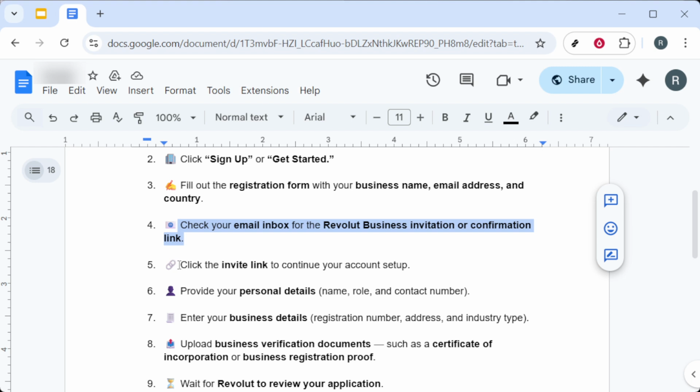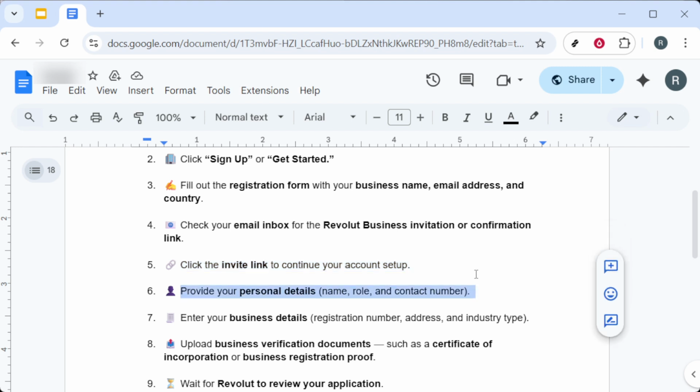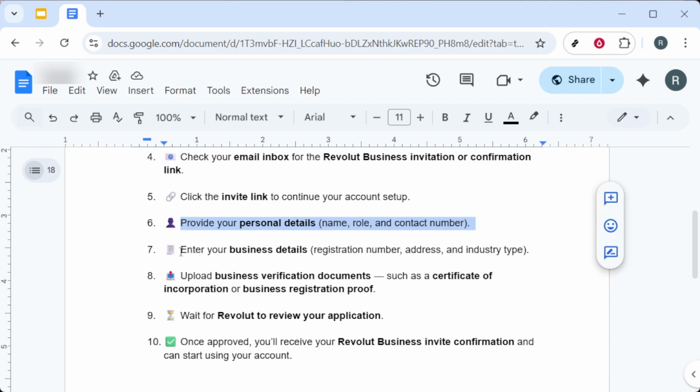For the smoothest experience, open it on the same device you used to register and ensure you have a stable connection. You'll now provide your personal details, including your name, your role in the business, and a contact number. Enter information exactly as it appears on your ID and use a phone number you can access for potential verification codes or follow-up. Next, enter your business details.